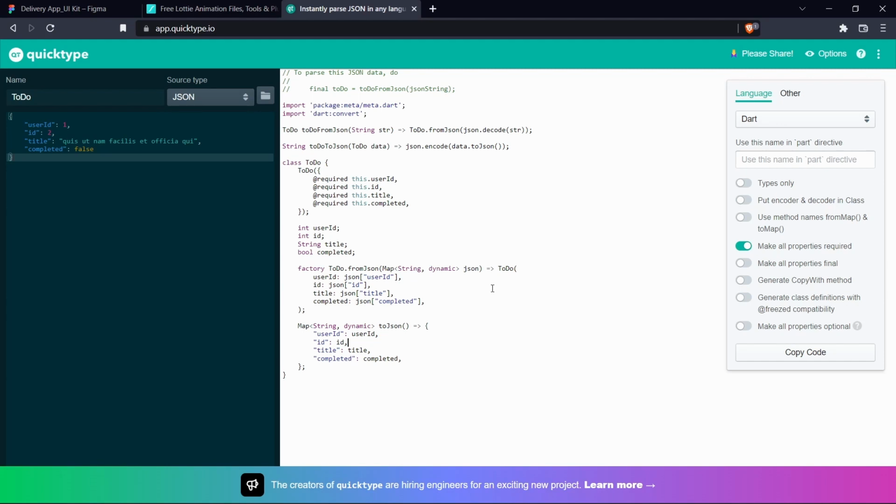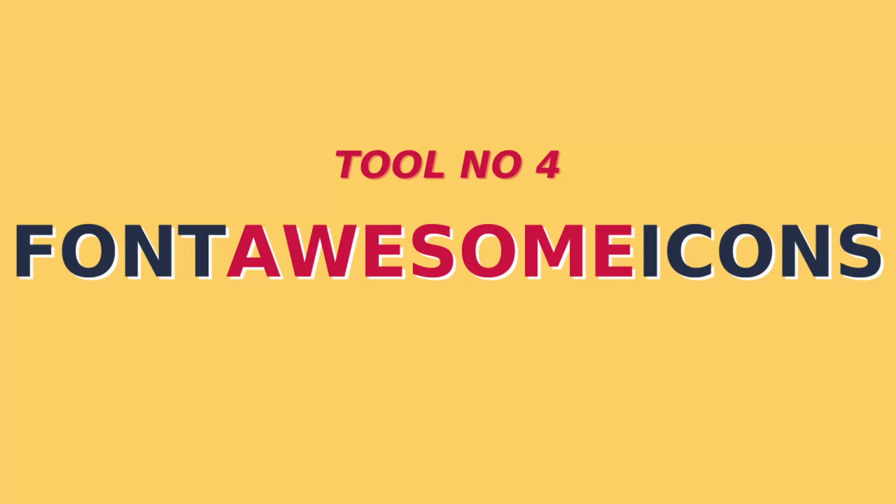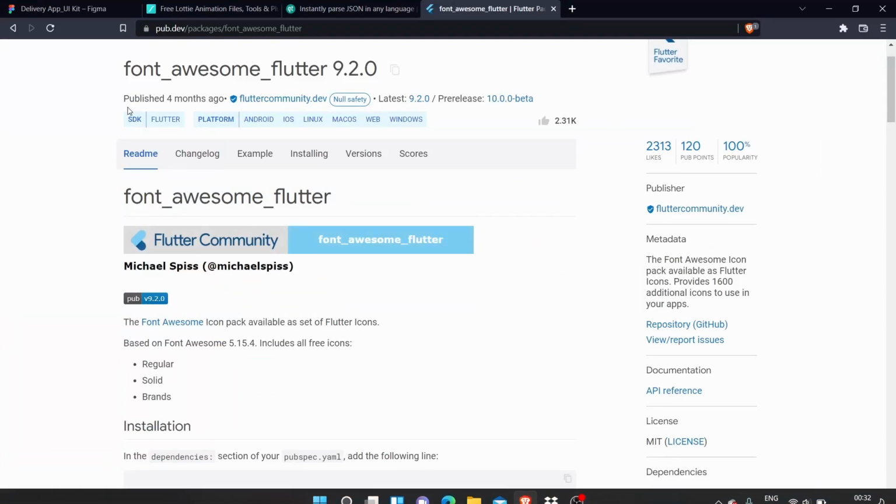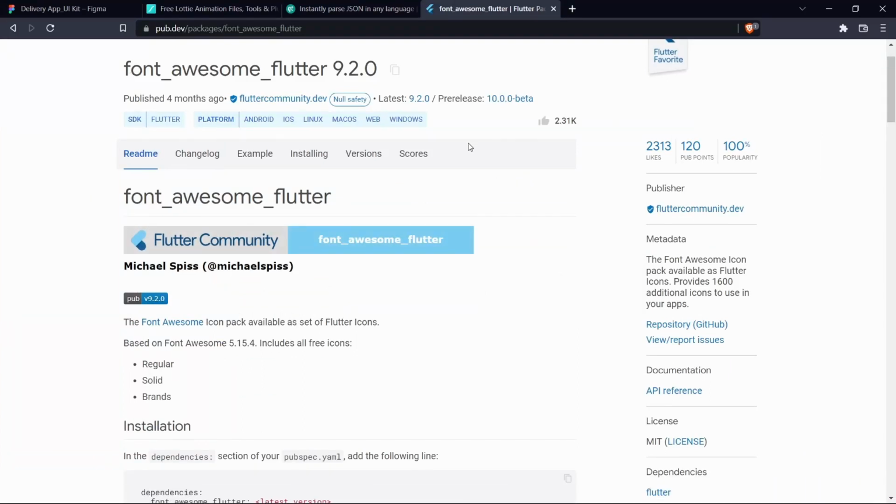Now, moving on to tool number 4. The fourth tool is Font Awesome Icons. Flutter has its inbuilt set of icons, but there are a lot of icons that are missing. In order to overcome that, Font Awesome Icons created a dedicated support for Flutter. Basically, you can visit pub.dev and search for this package called Font Awesome Flutter, and you will find that so many people are using it because this is literally the alternative to Flutter icons that almost everyone uses because of the variety of icons that this package provides.